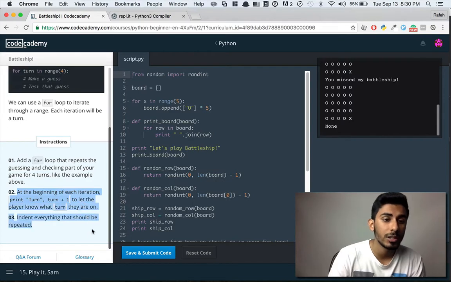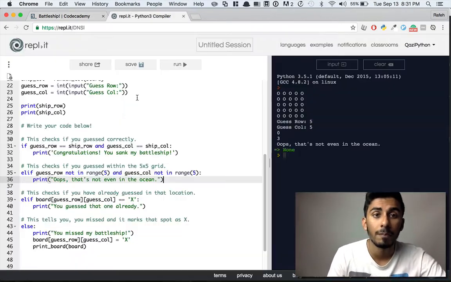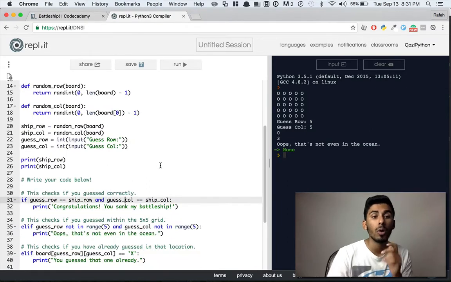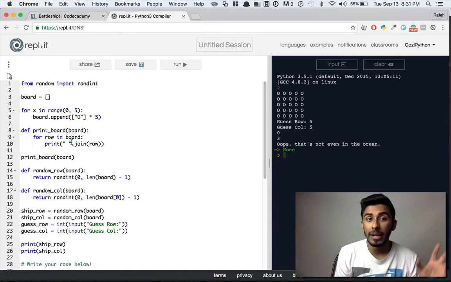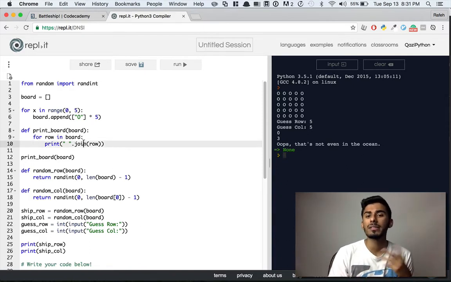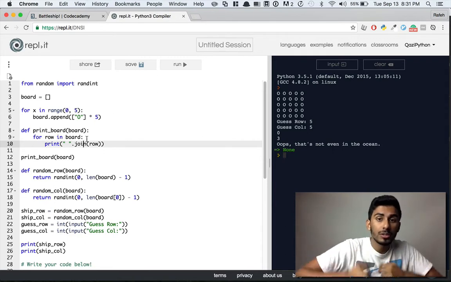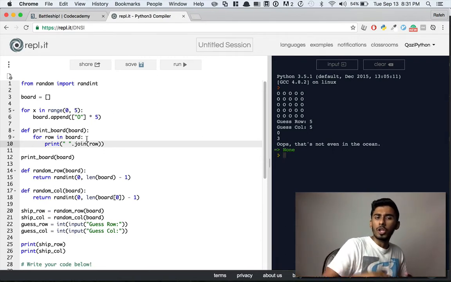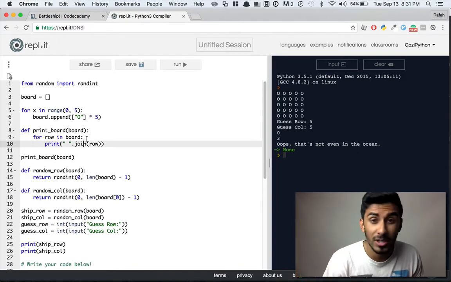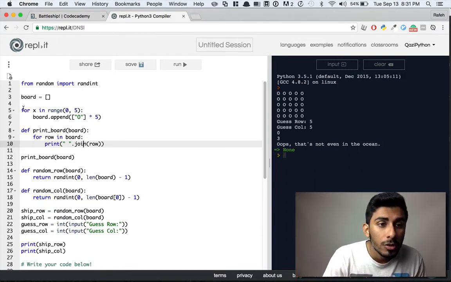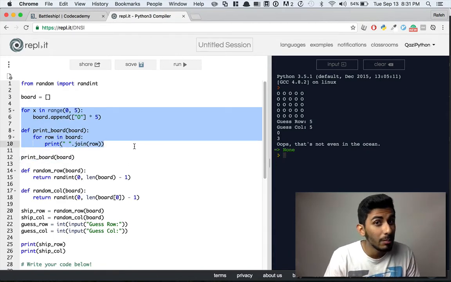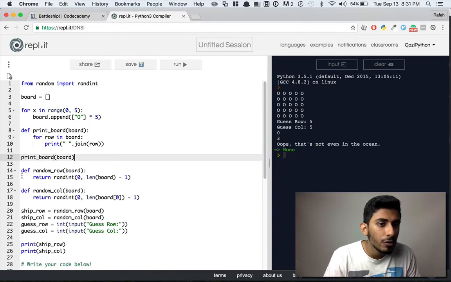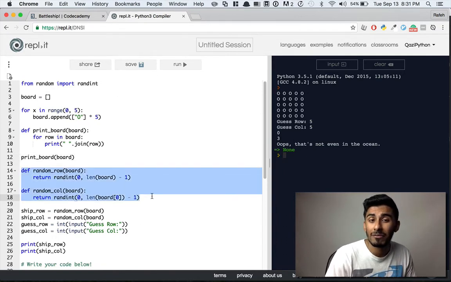At the beginning of each iteration, indent everything that should be repeated. Okay, now the important part is to think about what is something that needs to be repeated. So without thinking about coding and everything, just think logically, what is something that has to be repeated? What should the user be allowed to repeat? For example, do we need to create the board over and over again? Probably not. So this part of the code where you create the board should not be repeated. Do you need to hide the ship over and over again every turn? No, you just hide the ship once.